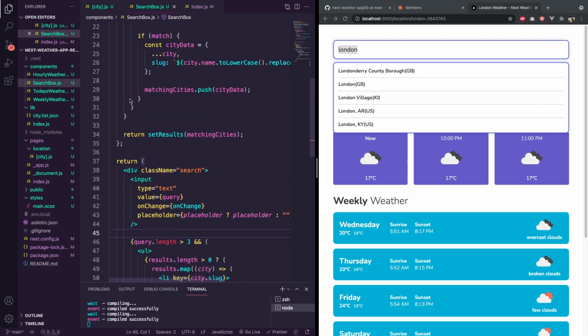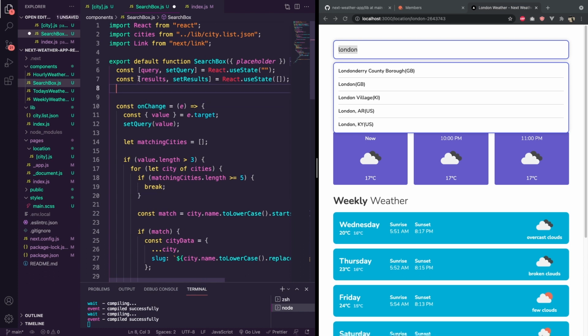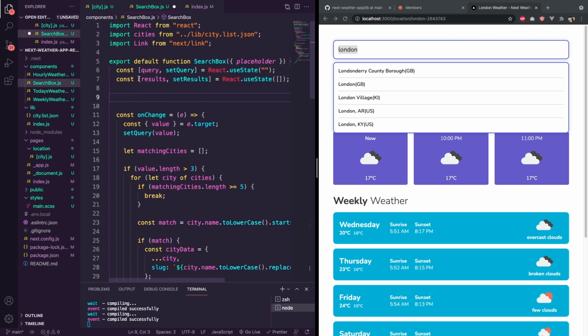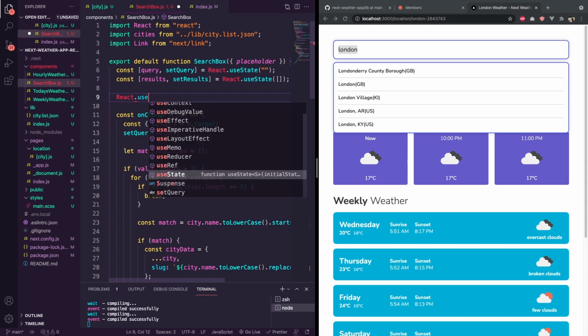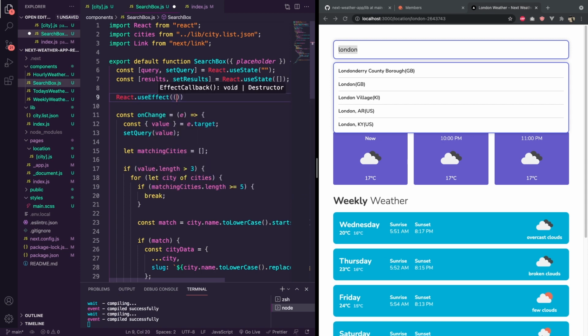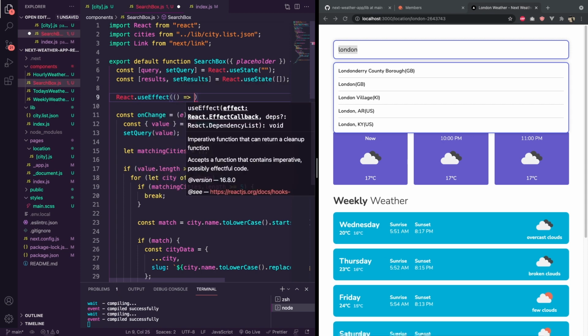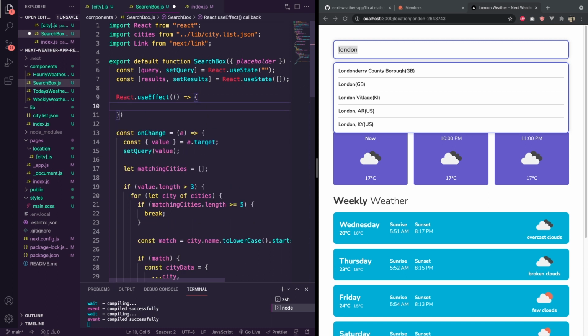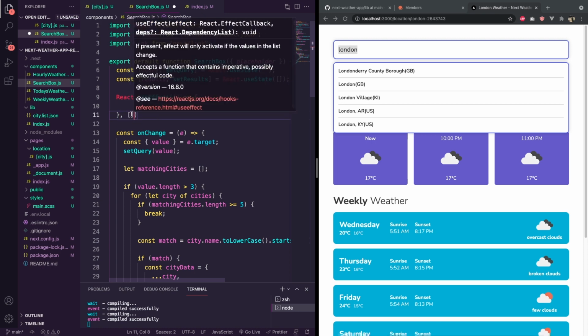So what we're going to do in React is useEffect. In React, previously there were unmount lifecycle methods and stuff like that, but over the past few years things have changed to make use of useEffect instead of those lifecycle methods. So we're going to do React.useEffect. Inside there, we're going to open up a function, and then after that function, we're going to do a comma and just some square brackets.